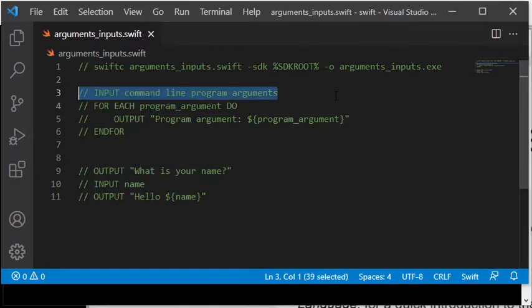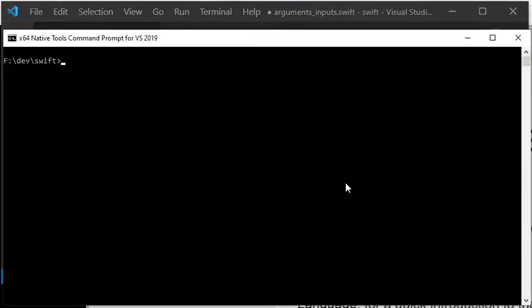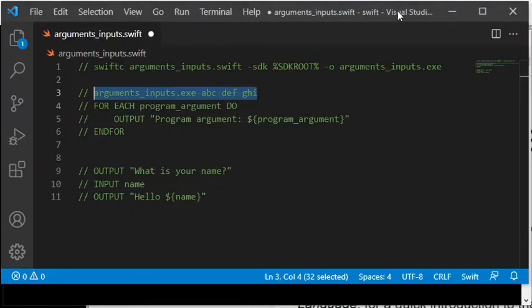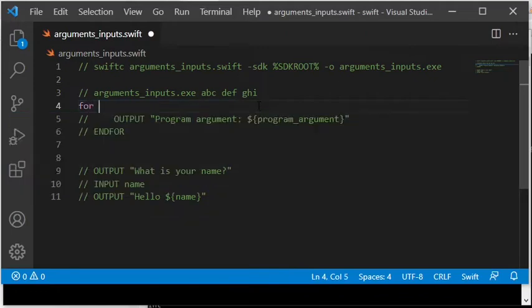Now I am showing how the program arguments will be provided to the program when it is executed. The arguments are added after the name of the executable file and then a space between each argument. So here I am showing 3 arguments for the program. Any program arguments are available in an array called arguments in an enum called CommandLine.